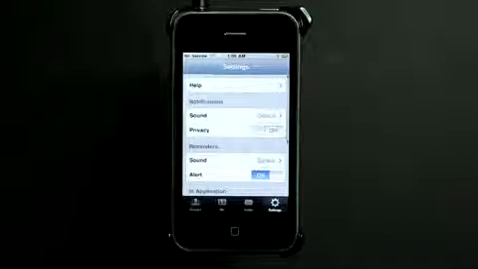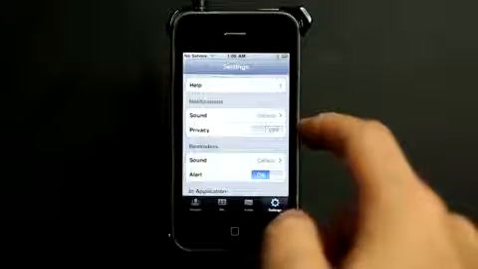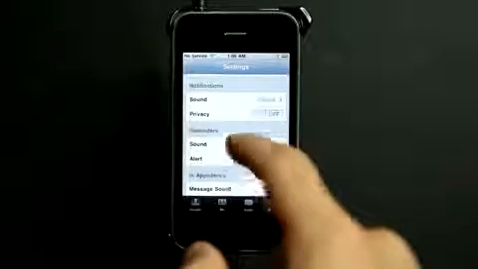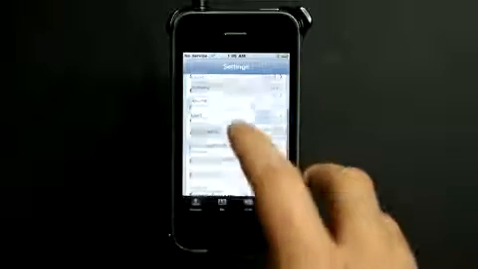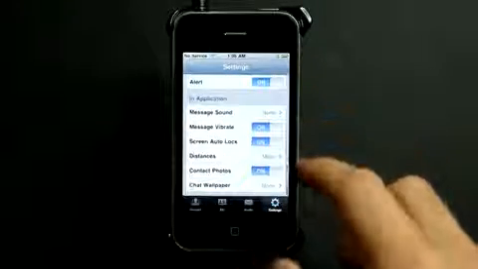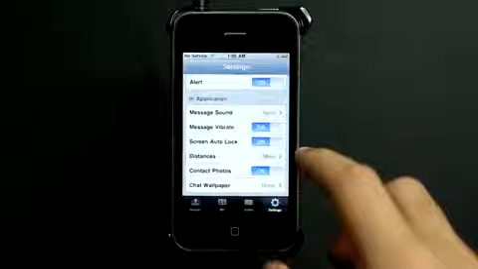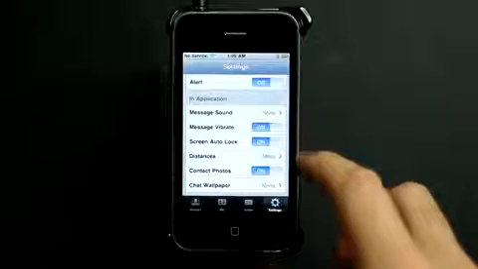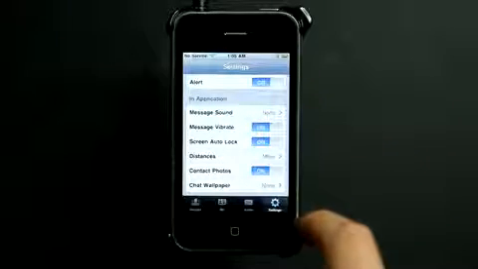And then in settings, there are some basic settings here, just your notifications. You could turn privacy on or off right here. We have sound and alerts, turn those on and off, and then also in-app settings right here, message sounds, vibrate, distances, and stuff like that.